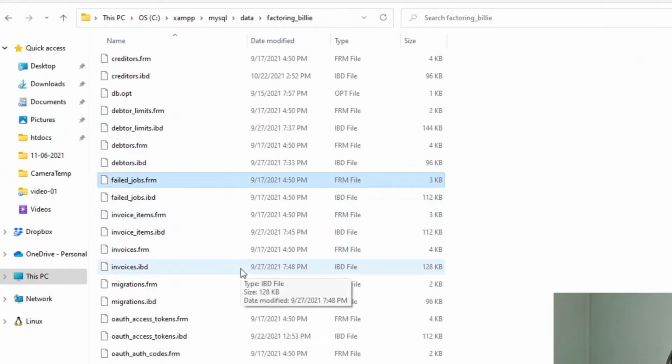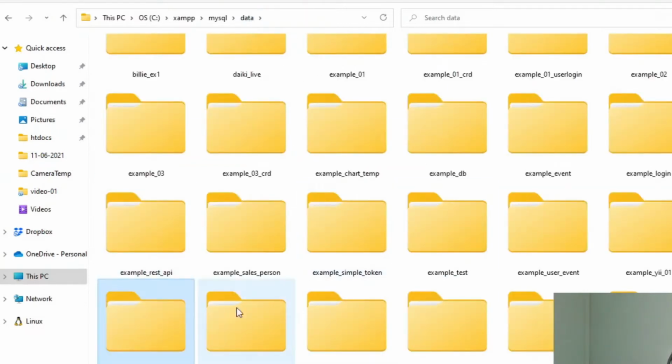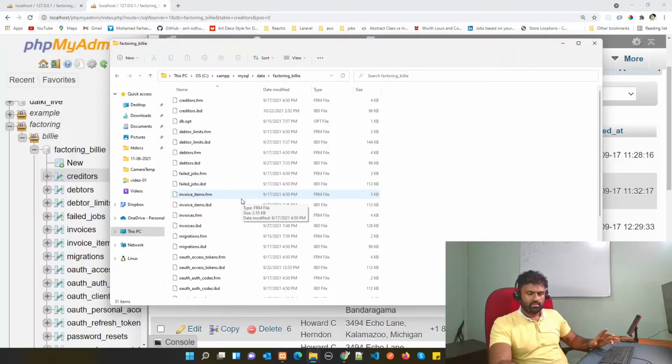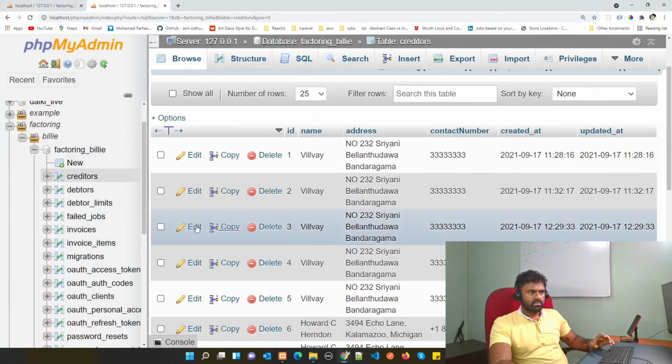That means MySQL saves our database structure like this. If we create a database, it will create a folder, and inside of this folder, it will create tables. Okay, it will create like this. This is the physical structure, and this is what we see once we open it using the database tool.